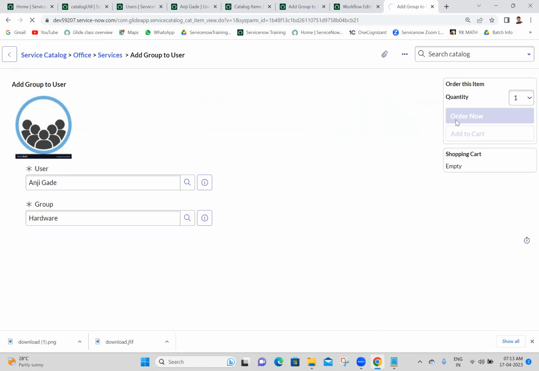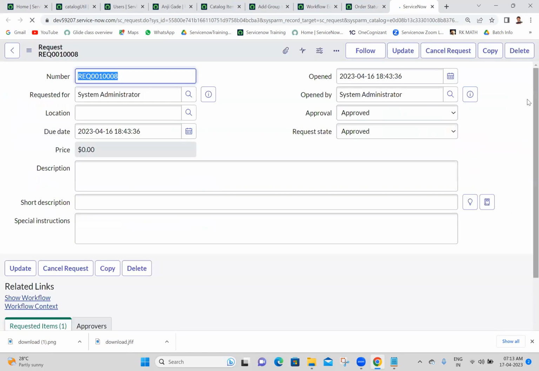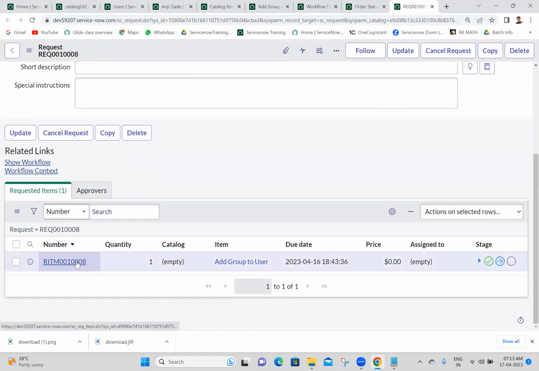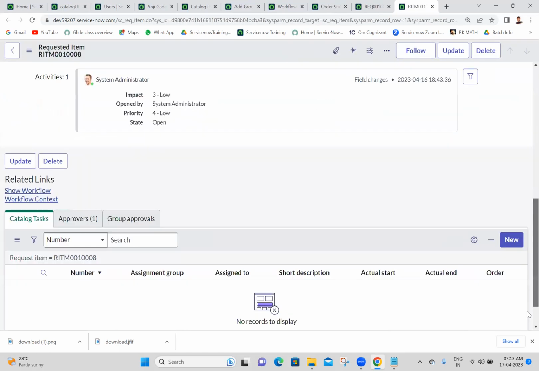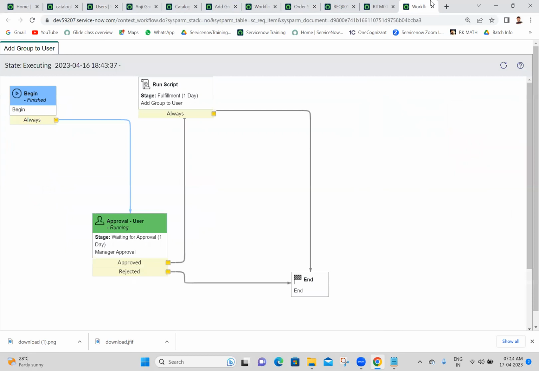Now you can see the request will be created. Under that request, a requested item is also created. Come here, you can scroll down. Under requested item, you can see it is waiting for the manager approval. You can see approvals. Who is system administrator's manager? Abel Tuter. It's waiting for Abel Tuter's approval. You can see what is happening with the approval user activity. Currently, it is in progress. Yes or no? It is running currently. That's why it is showing in green color.